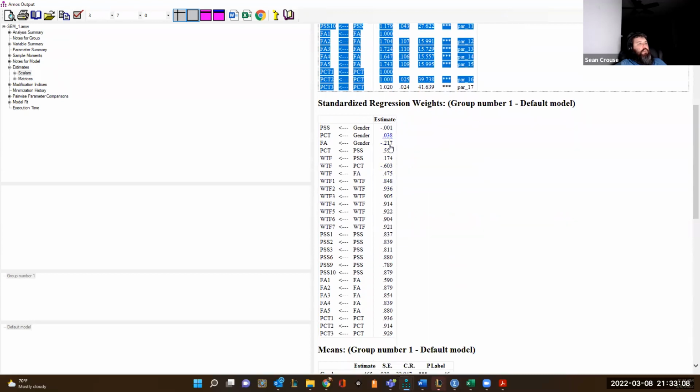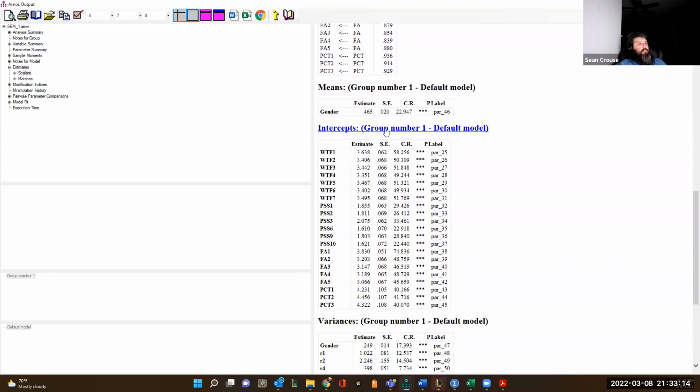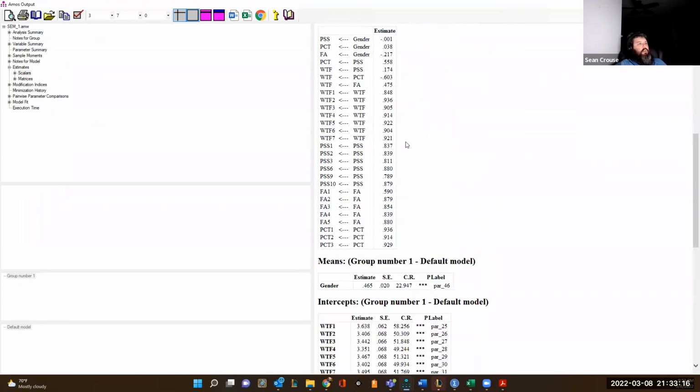All right, and then we get into your standardized regression weights. Again, this is just another way to look at the different numbers and how they correlate. But the next thing we need to worry about is our R squared.